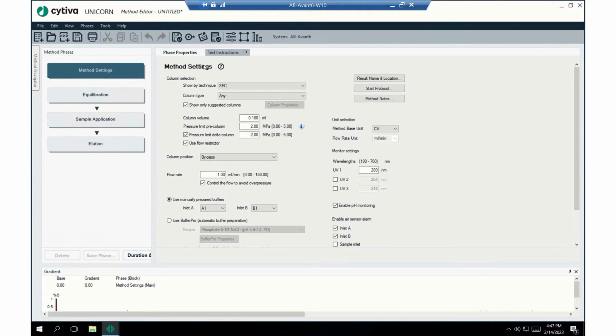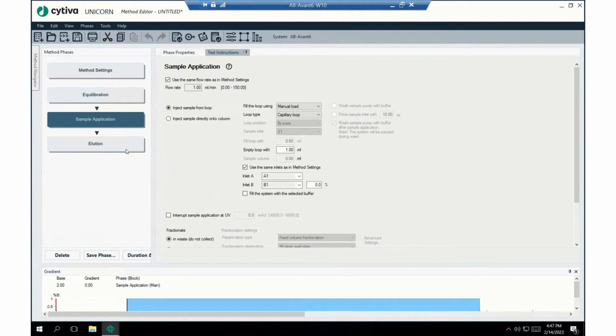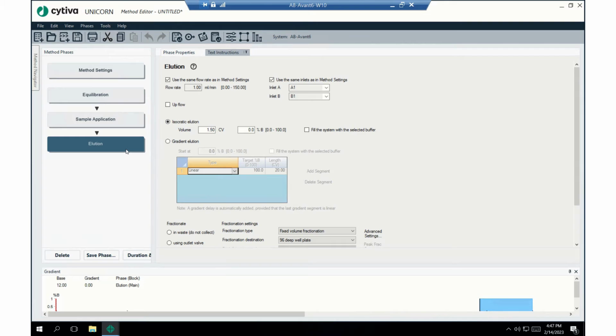And then over here, so that's the variables, right? And then over here we have the 4 different phases we're going to have to work our way through. So we're going to click on each of these boxes as we work our way through the method. And these are pretty self-explanatory, like the equilibration, we're going to start by washing the column out before we apply any sample. Then we're going to apply the sample, and then in the elution we're going to collect fractions.